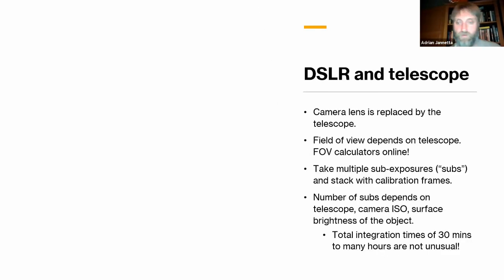Oh, I thought I was going to put a picture in there. So you can use your camera with the telescope, as I've mentioned. Now, finding the field of view depends on your telescope and your camera. There are field of view calculators online where you can put in the details of both, and then you can type in the name of an object, and it will show you how big the frame is compared to the object, and you can decide whether that's something you want to continue with.